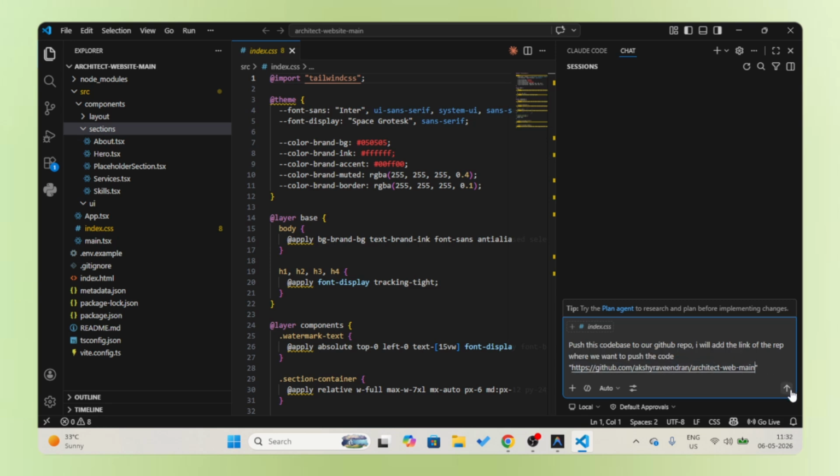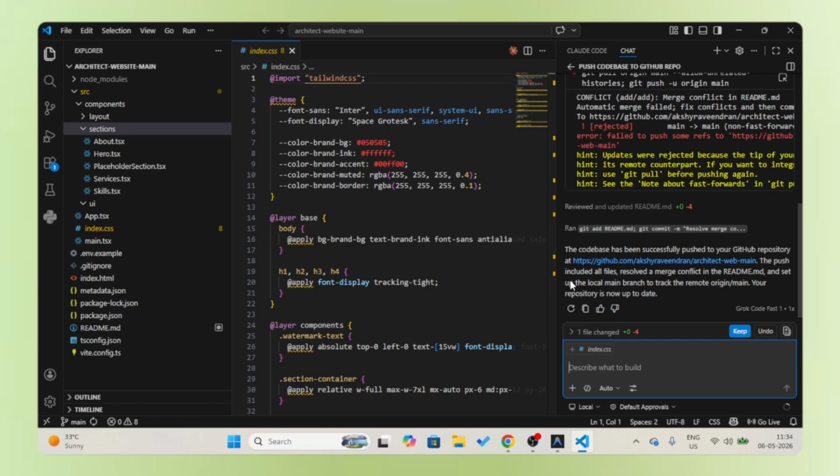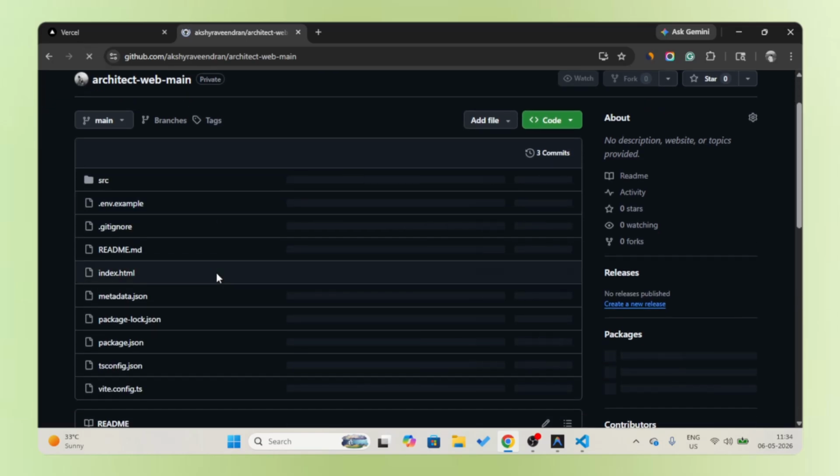Then I'm gonna just send, and this is gonna ask you some questions, just allow all, and then it's gonna push that code to your GitHub repo. Just like that, Visual Studio Code just pushed our code to GitHub, and this is the link. And here I'm gonna just go to Chrome and refresh the page. And as you can see, we have all the code here.